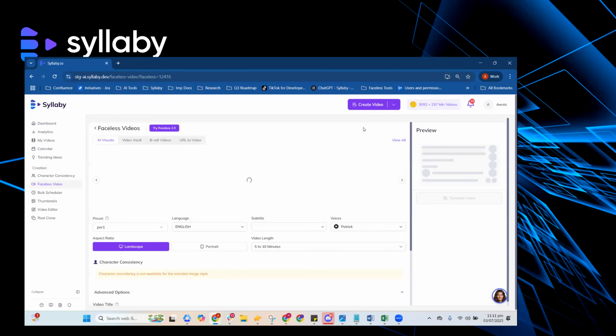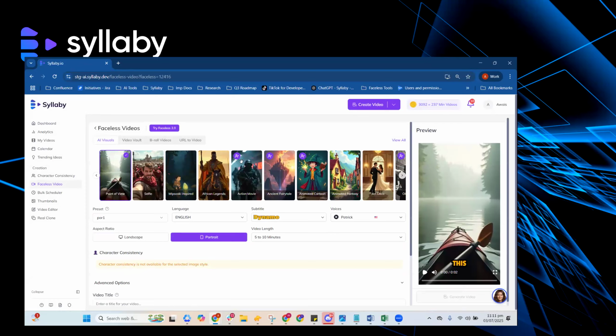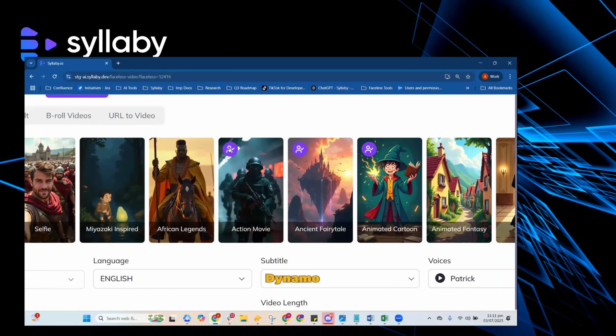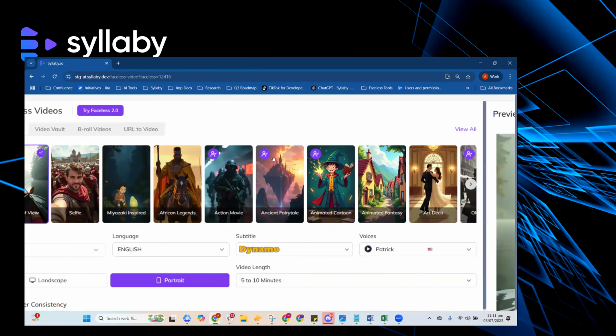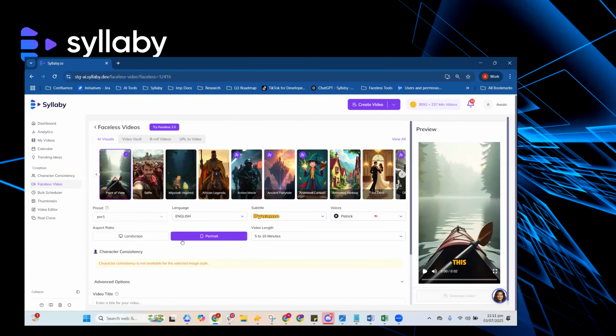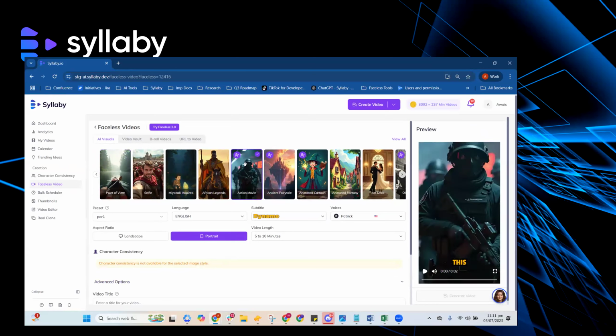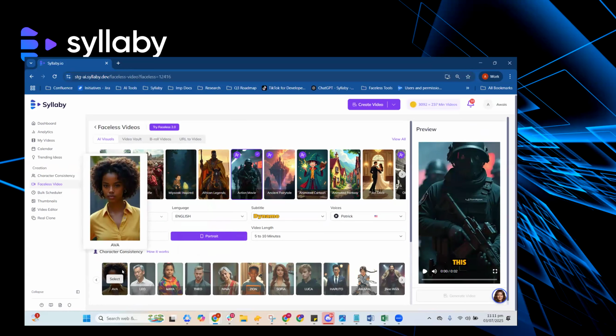If you go to the production environment, you will see a small icon on the top of each image style that tells you these styles are trained for custom characters and for the pre-trained characters. It's probably going to take a while to populate all those characters here. Let's select this guy. So you see all these characters available by Syllaby. These are our own created characters.